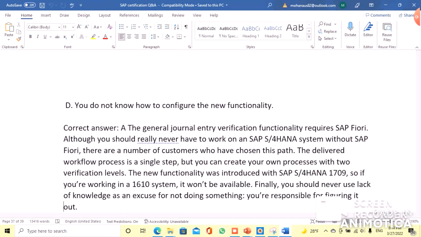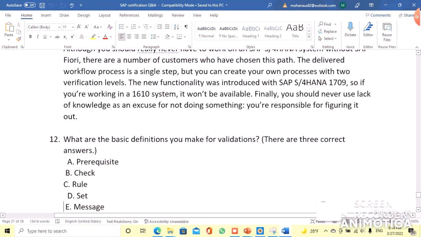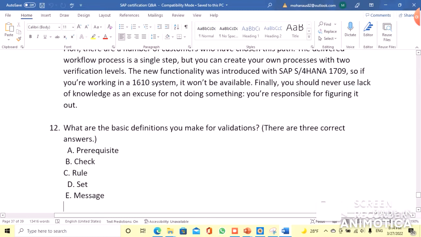What are the basic definitions you make for validations? Validations: prerequisite, check and message. A, B and E. The prerequisite must be fulfilled for the system to perform the checks if the validation is true. The message defined is raised if the check isn't confirmed. Rules and sets can be used to define the prerequisites and check details.